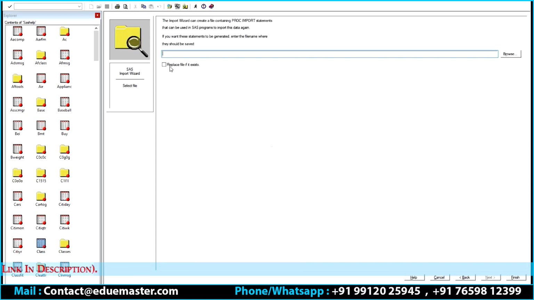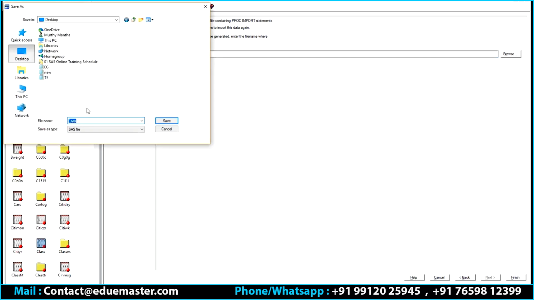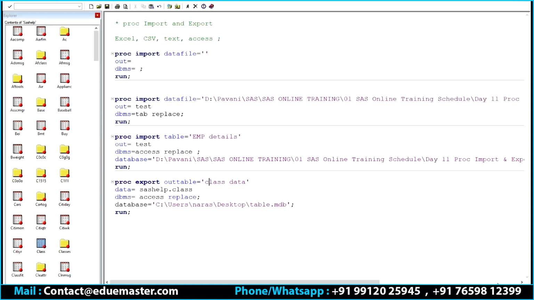Next. Here it is asking about the code that runs. Okay. When it is importing the data, obviously there will be some backend programming running, right? If you want to know what steps it is executing or what program it has executed, you can save that. Suppose you want to save your code on the desktop, I'll give the file name also as code. Okay, save, finish.